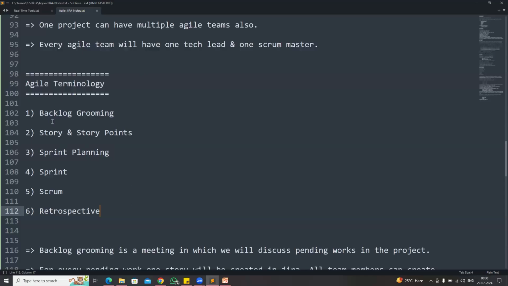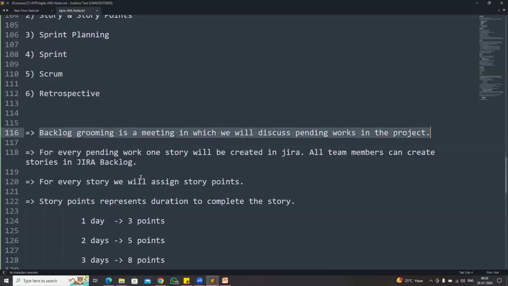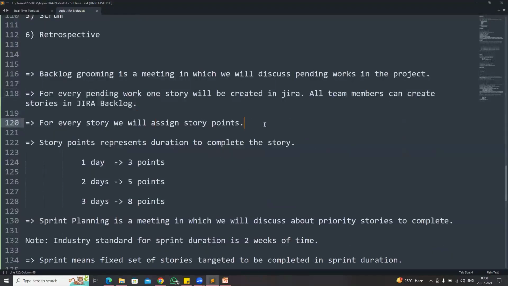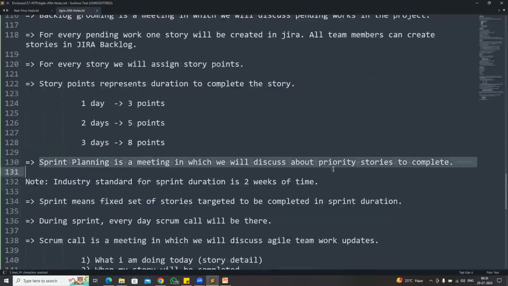So as we discussed, backlog grooming is a meeting in which we will discuss pending works available in the project. And for every pending work, one story will be created in the JIRA. All team members can create the stories in JIRA backlog. For every story, we will assign some story points. Story points will represent a duration to complete that story.